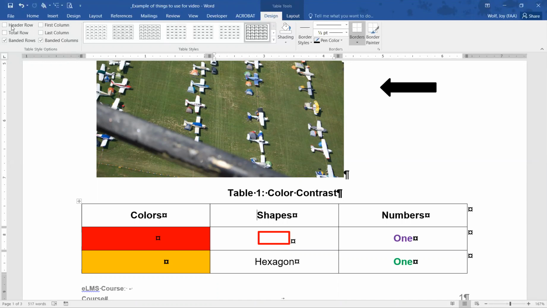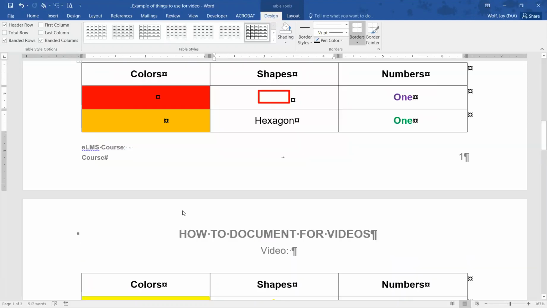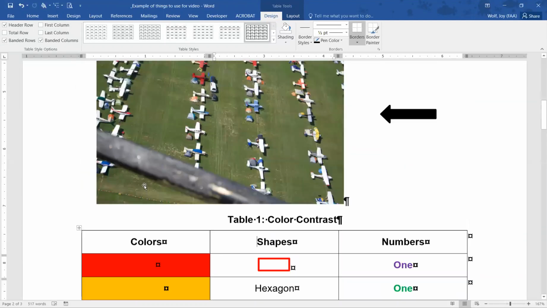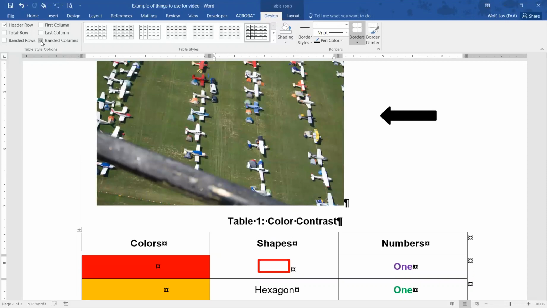And what we want is a header row. This table is really a small table. It does not have banded rows or banded columns. Usually header row is the only thing that you need checked, because most of the time we're not using other things that you can use in these table styles.